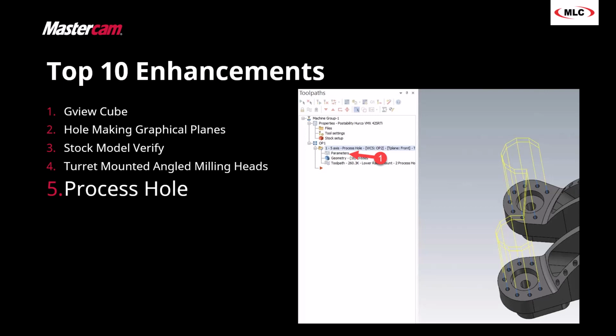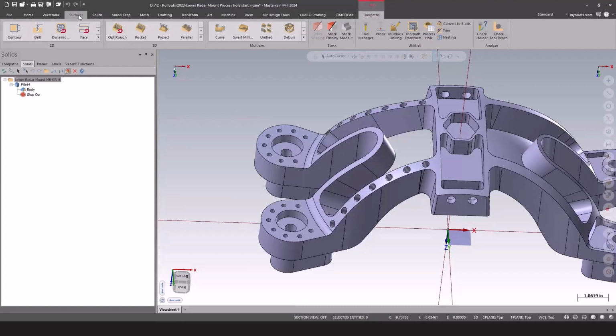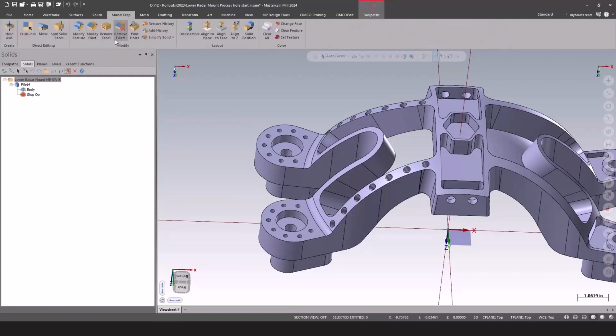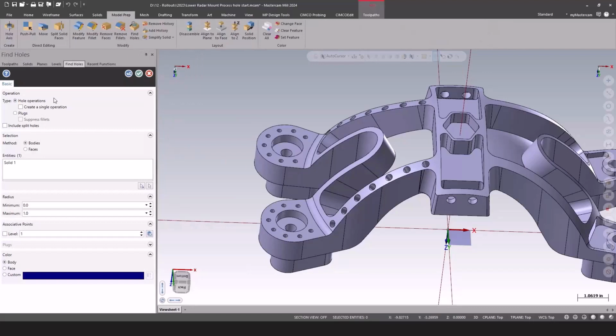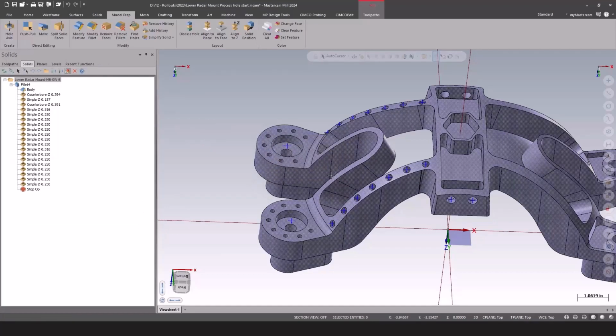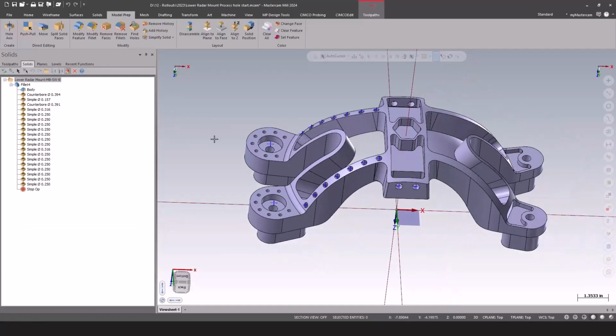Let's do another one. This one's process hole. And what this refers to is drilling holes in your part based on the solid definition. So let's talk about that. If you've got a part like this one where it was imported as just a dumb solid, you can come in and click Find Holes. And what Mastercam does is it just says, go identify any holes and then basically replace them with hole features. It's as if you were drilling a hole yourself.